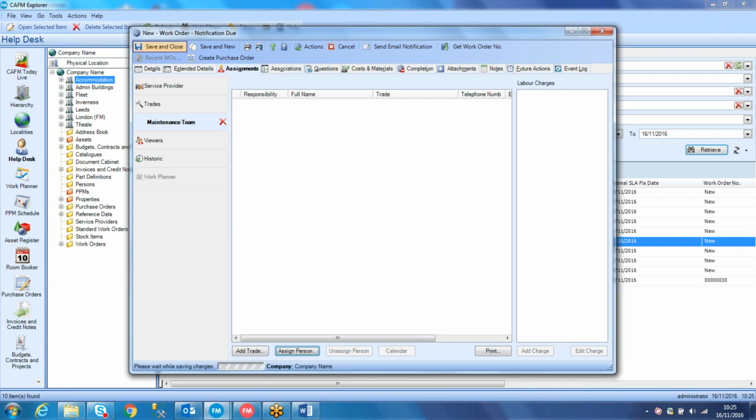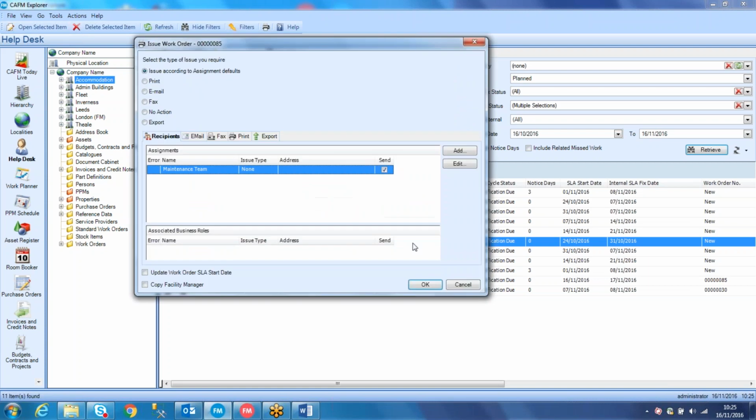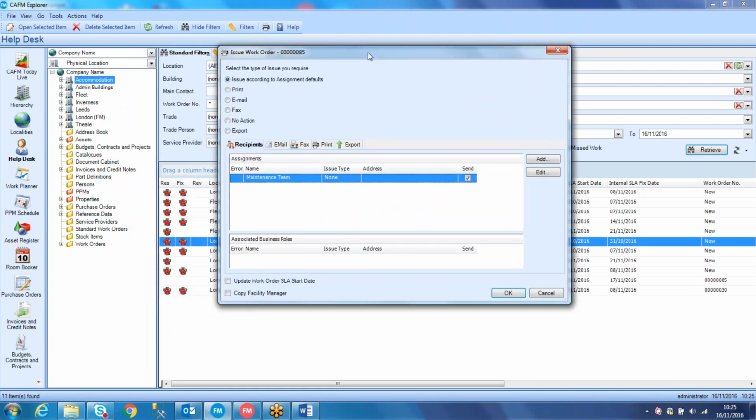If we just do a save and close, that job has been created. So we've got a work order and it's number 85. Click OK. And in this case, I've got this set to auto issue. So basically, what is an auto issue? Once the job has been saved and created, by ticking a specific box again in the setup, I can then say, right, once I've saved this job, I want to issue it straight out. So I want to get the work order to the correct team straight away.